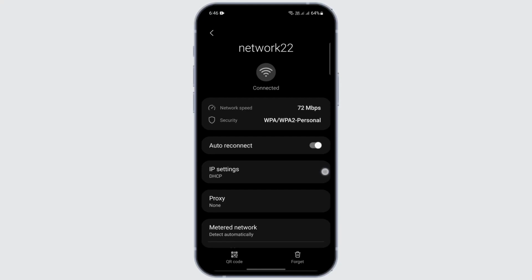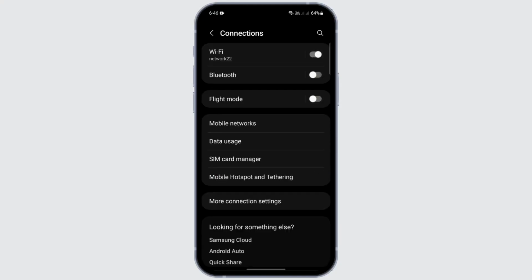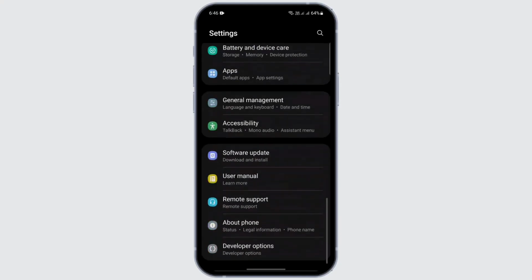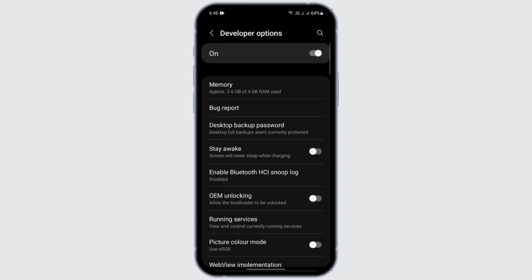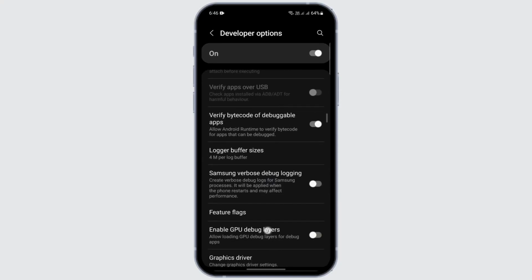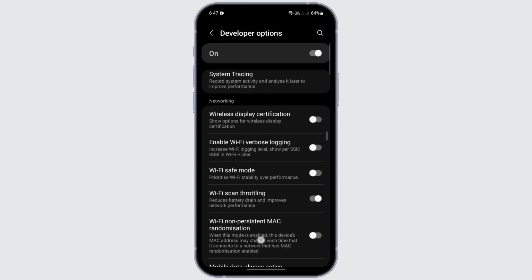So the next thing we can do is just go to the main settings. For that, just go back and scroll down a bit. After that, make sure you have the developer options turned on. Just tap on that option and scroll down a bit until you get to networking.